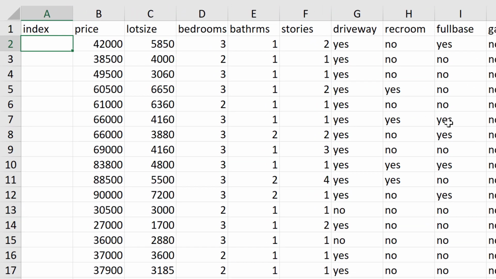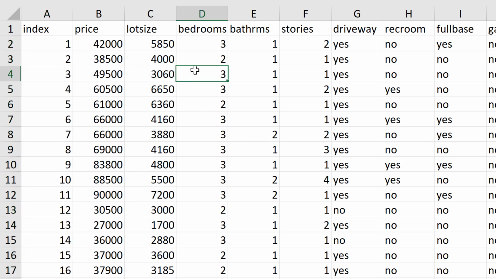I'm going to put index right here. Now, you could do this in Power Query, but we're sticking with just basic Excel right now. And I'm going to put the numbers 1 and 2 here. I'm going to select these rows and then use our flash fill here. So we have each of these rows numbered.